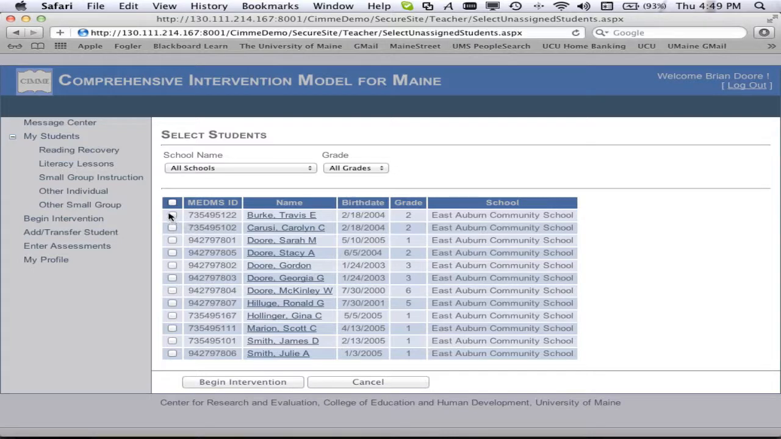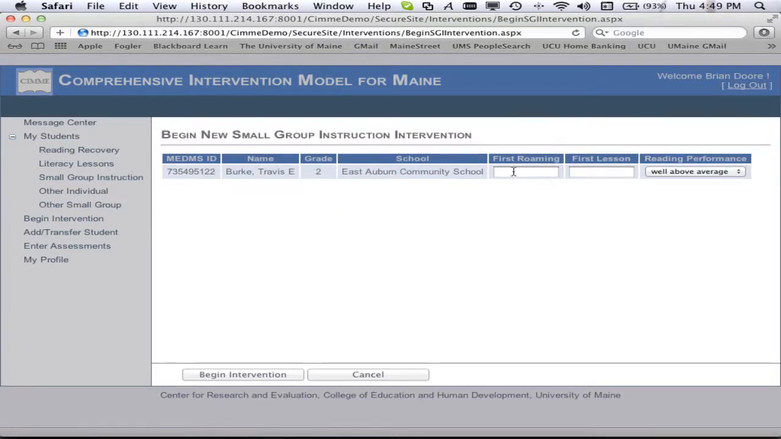So if I pick Travis, for example, and I say Begin Intervention, this is where I have to put in those key dates. And remember, these are those key dates that I sent out an email about. The first roaming date, let's say that it was on 9/1/2011.